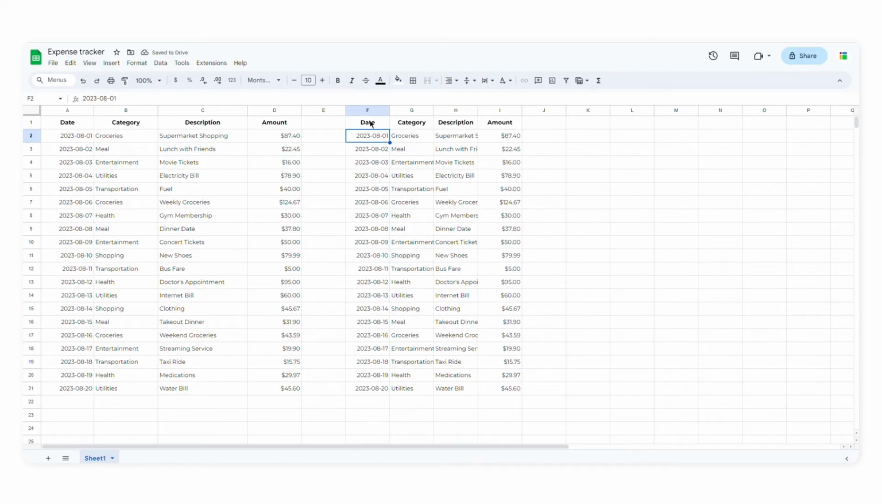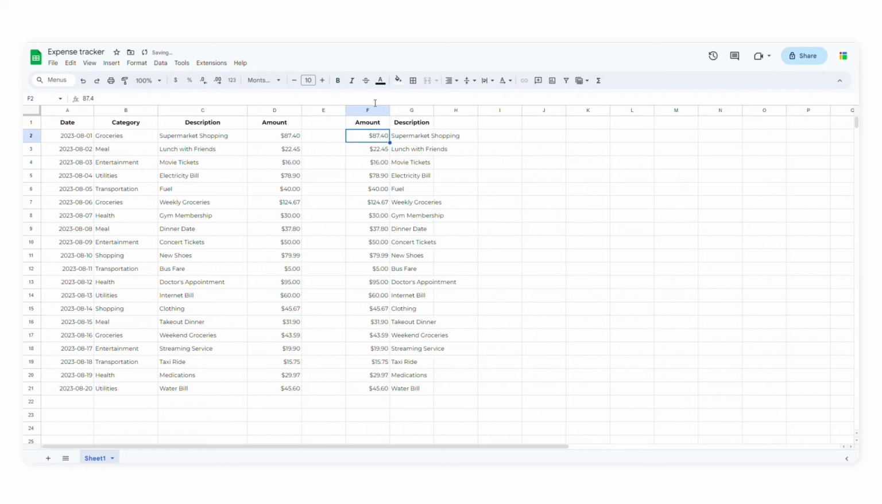Let's say I want the query to return only column C and D, but I want column D first. All I have to do is replace the formula with D, C. Now it has returned only columns D and C.